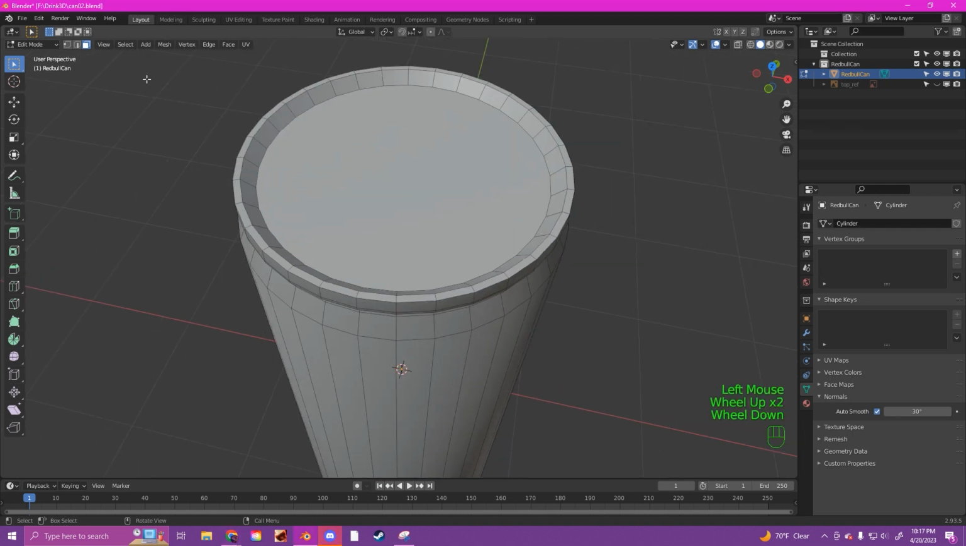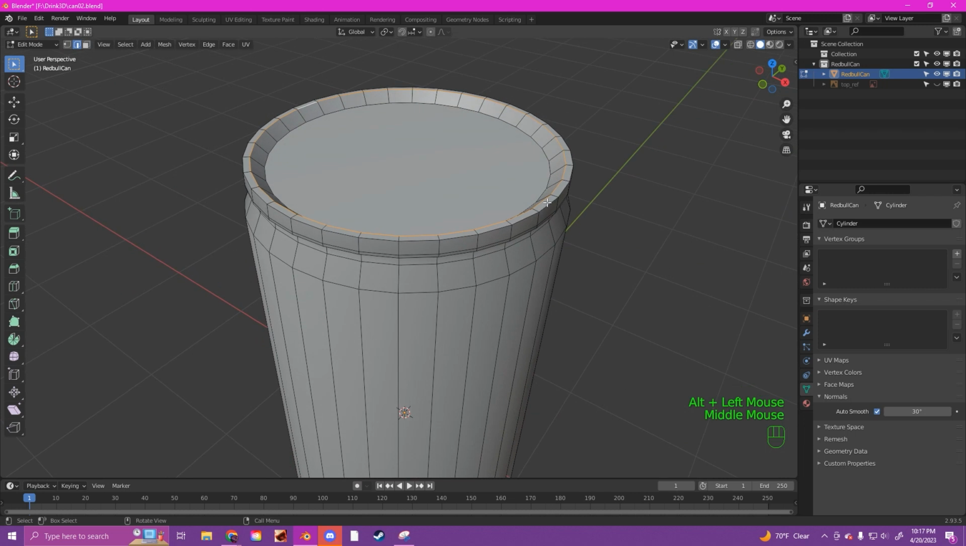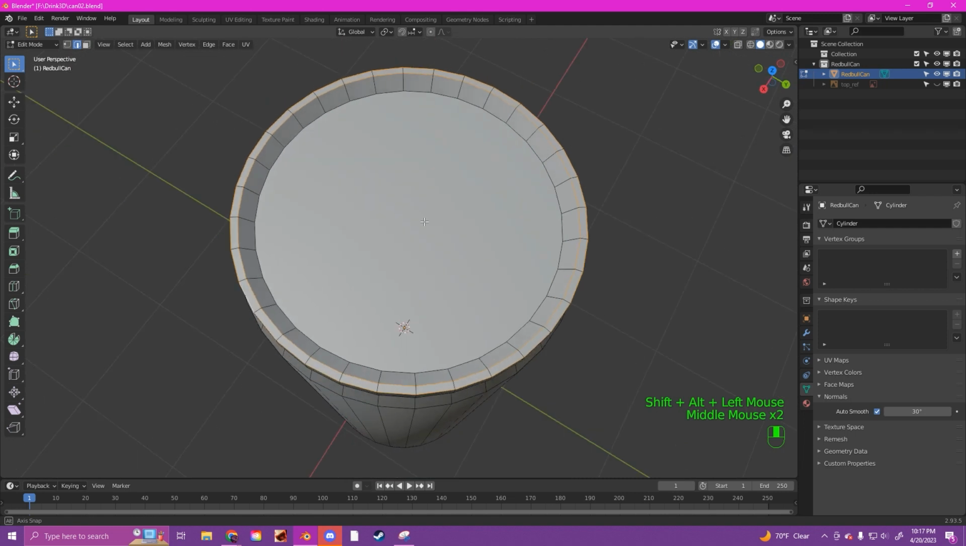Okay, next thing we're going to do is go into Edge Select again here. Hold Alt or Option, left click to select this loop cut. And then hold the Shift key and Alt or Option again, click on this edge here. And that way we have these two loop cuts selected.